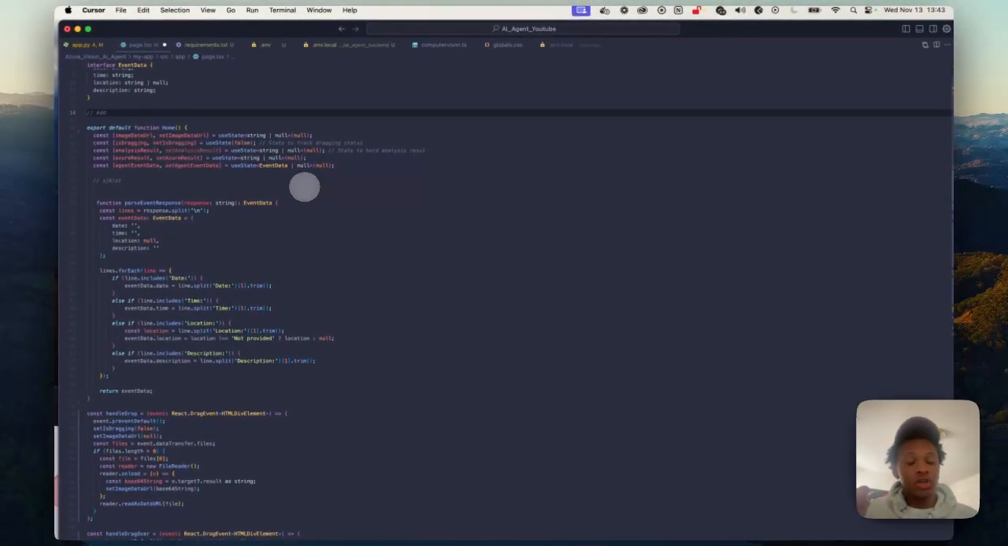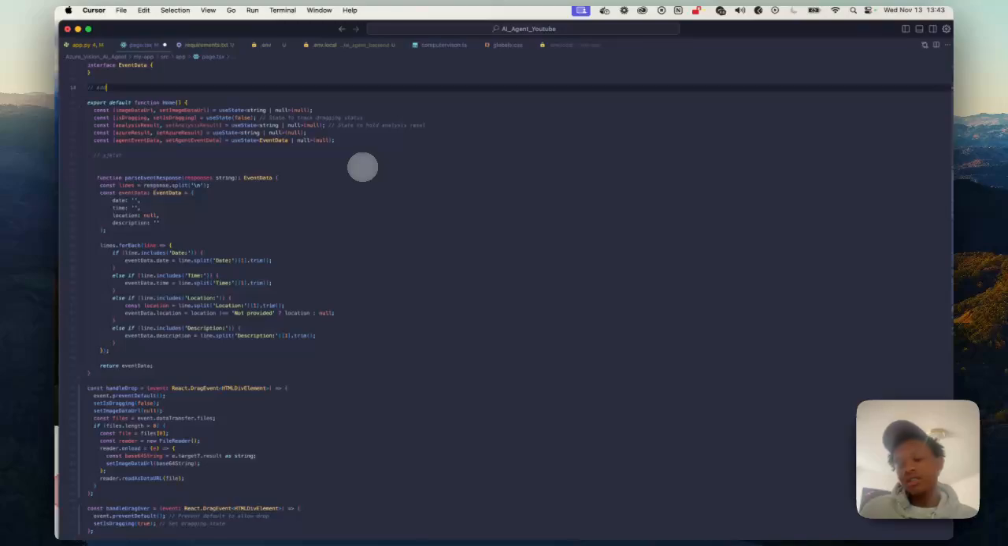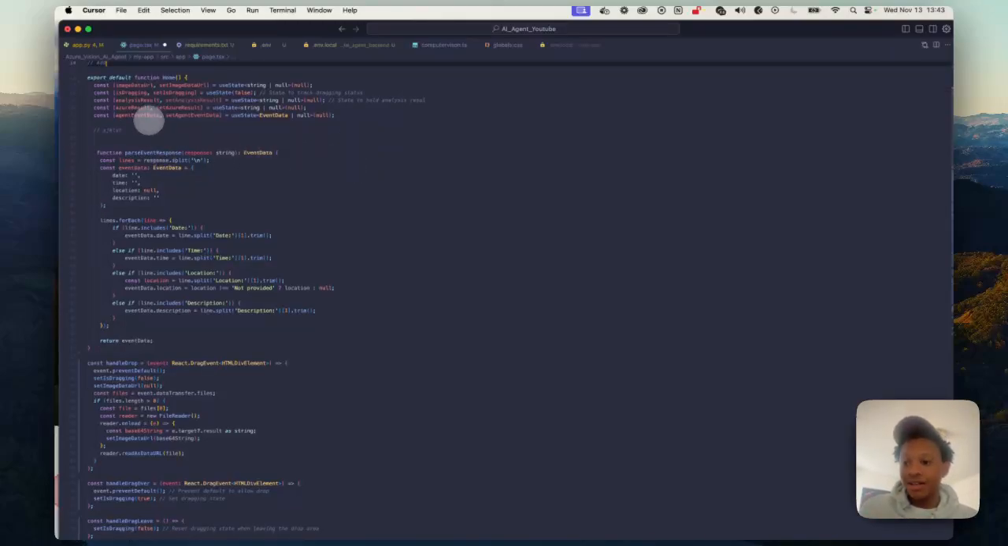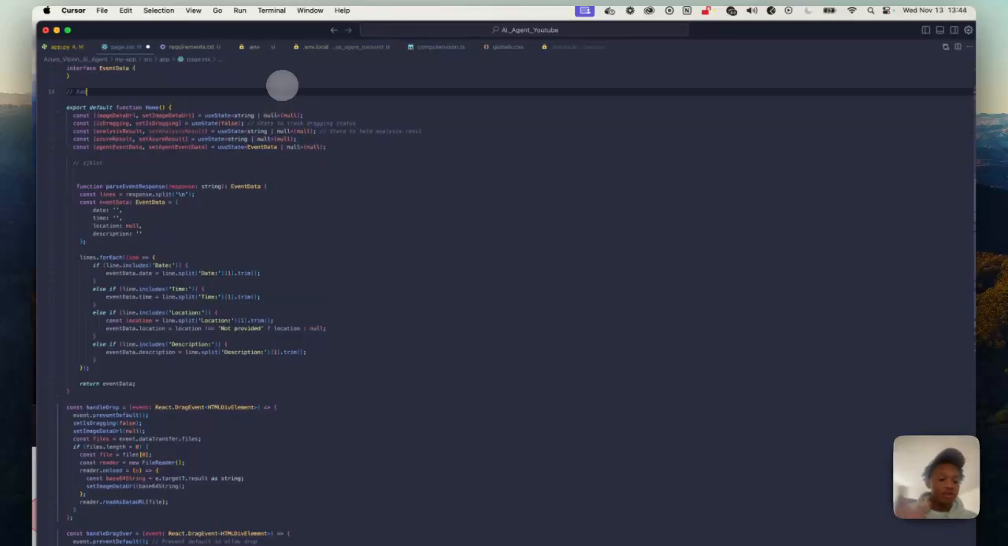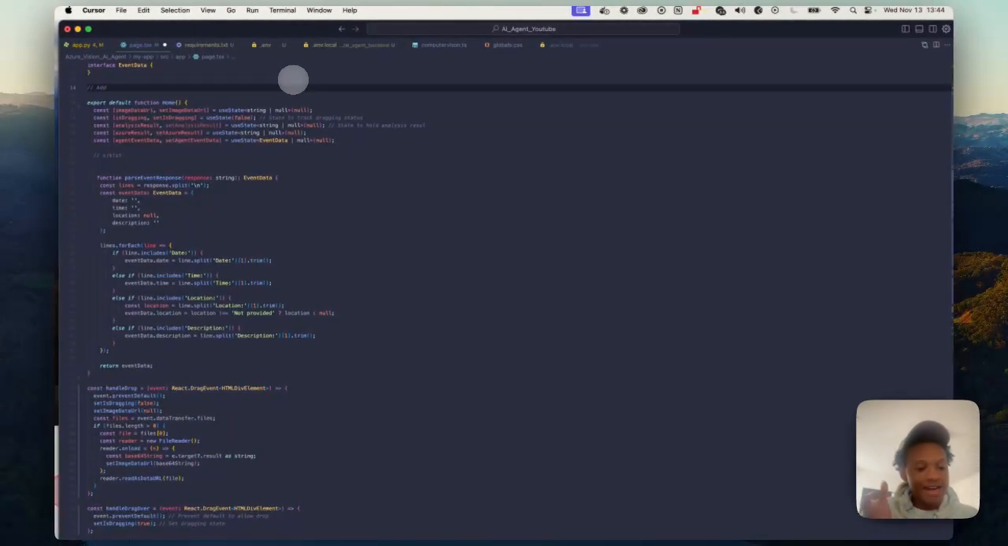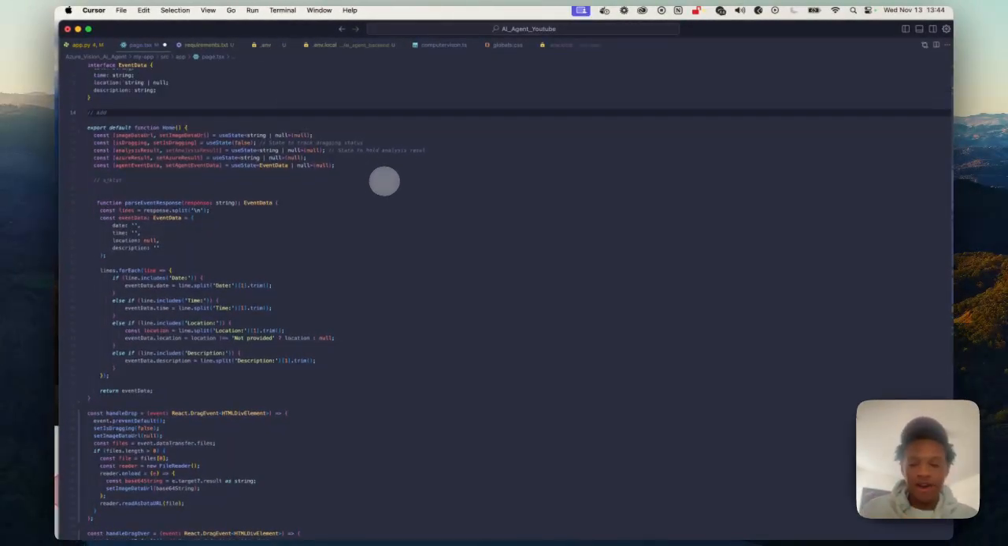We need an image data URL, because when we upload, we drag and drop it, and that's the URL that we're going to be using. We have a dragging variable to let the user know you're dragging right now. Then we get the analyst result, which is from the agent. Then we get the Azure result from Azure so we can see what happens when it changes and actually see what's working.